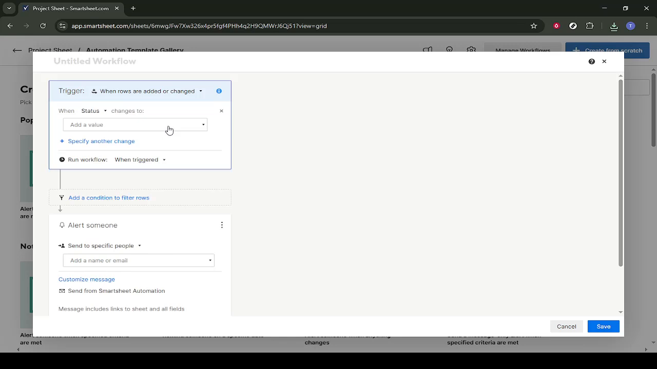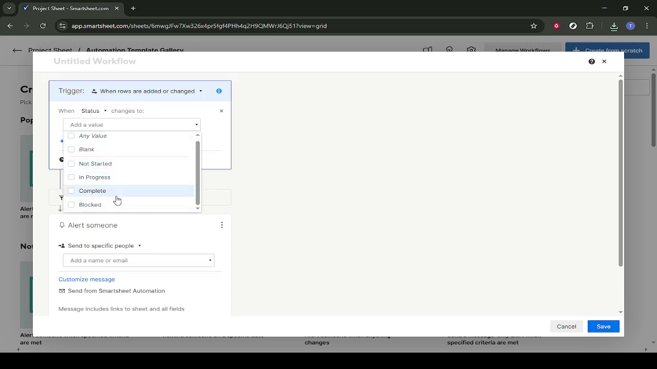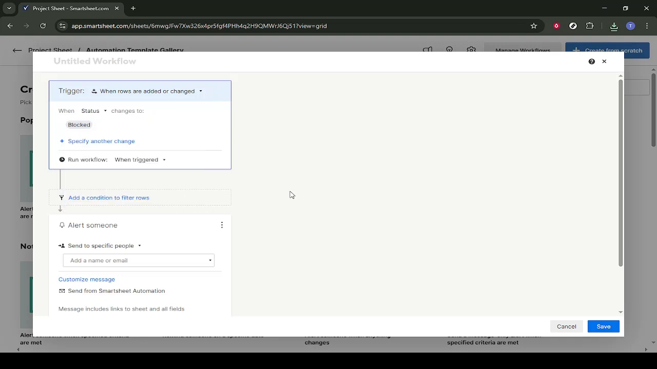Next, click on the option to add a value. This is where you tell Smartsheet which status value should activate the rule. From the list that appears, choose Blocked. At this point, you've set the condition. Whenever the status column changes to blocked, this workflow should run.